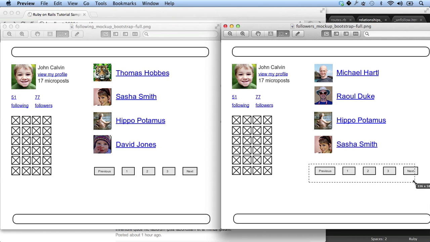We'll plan to paginate both. And then on the left sidebar, we'll have a raster of small gravatars, so that if you click on one, you can actually go to that user's profile. In fact, there's so much overlap that we're going to use the same template for both of these. Let's see how that works.